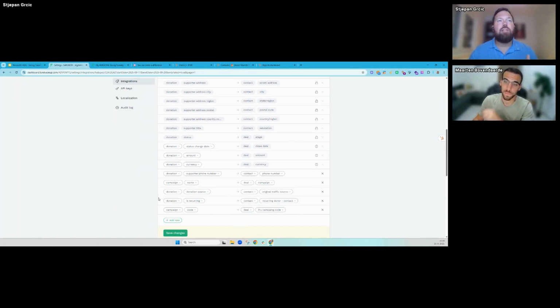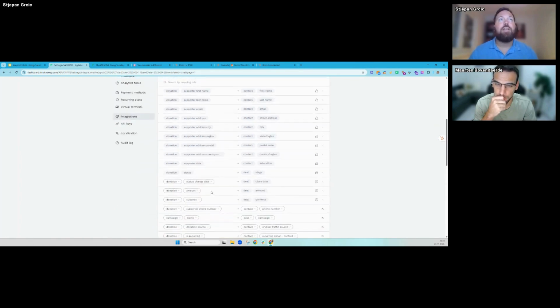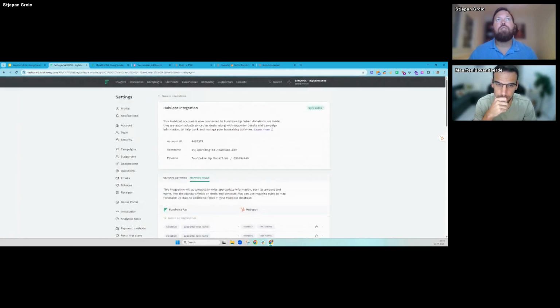One thing that I recommend is to map a campaign code, and map it on the deal level. So we called it the Fundraise Up campaign code. This is a little trick if you want to then use this data to report what campaign is performing the best. So you can do a little attribution trick here, where anytime somebody donates from the campaign that you create in Fundraise Up, that code goes to the deal, and you have your data collected.